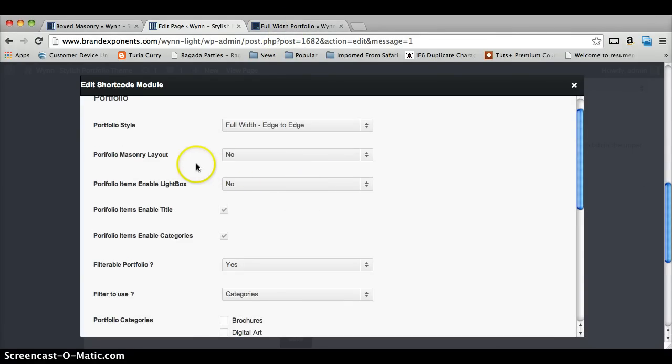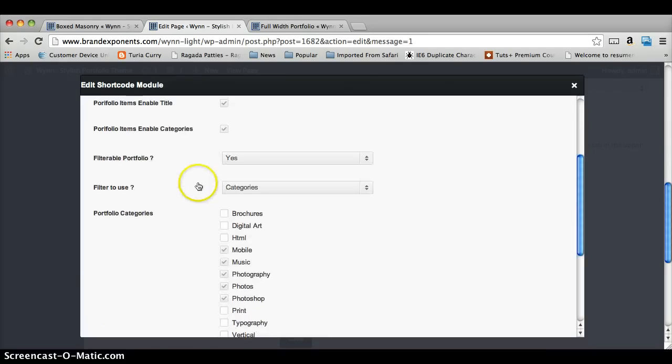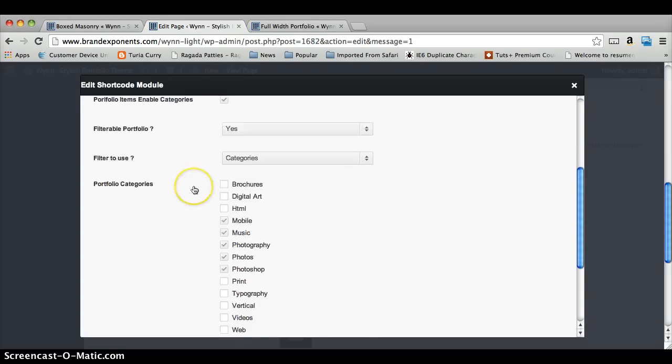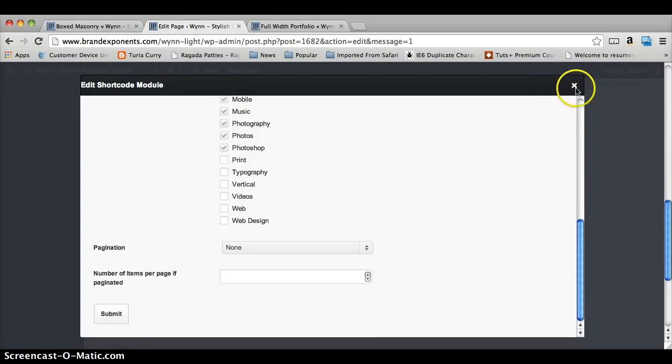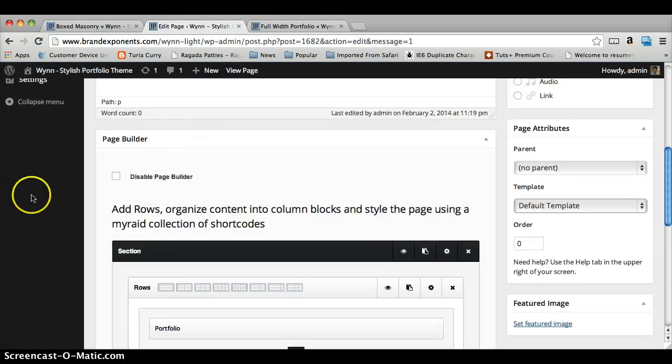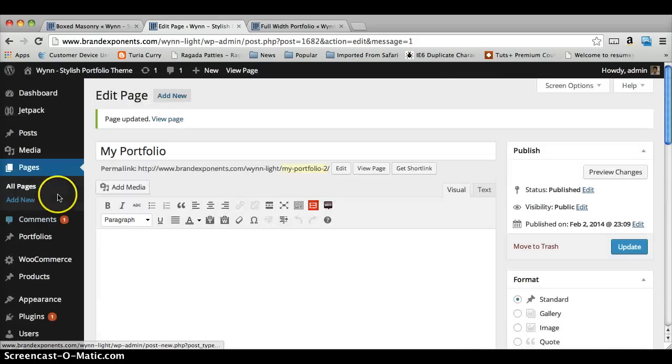There are other options like the masonry, which will define the height of your images, whether they should be of the same dimension or the height should be variable. And you have the filter and the category option. So that's all about creating a boxed and a full width portfolio using WYNN.